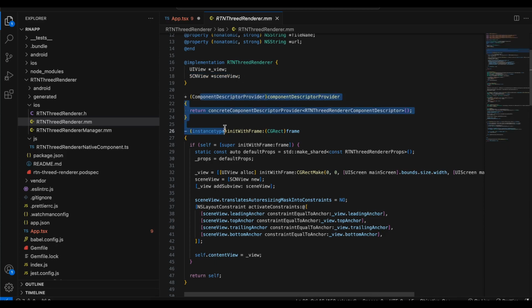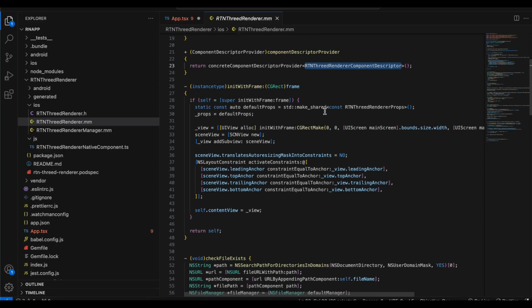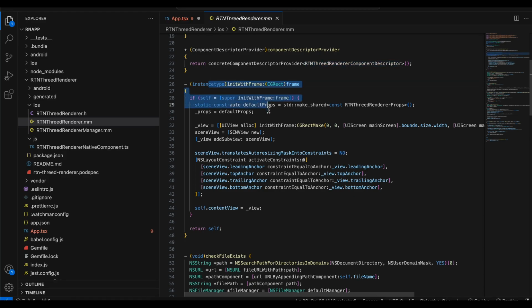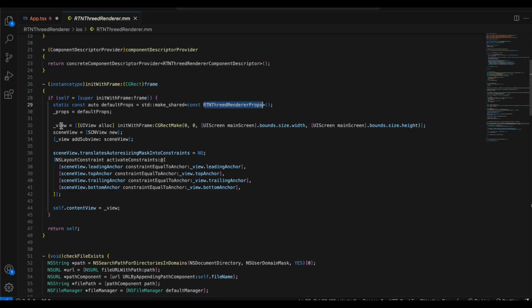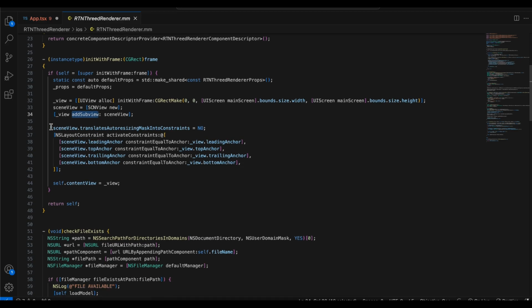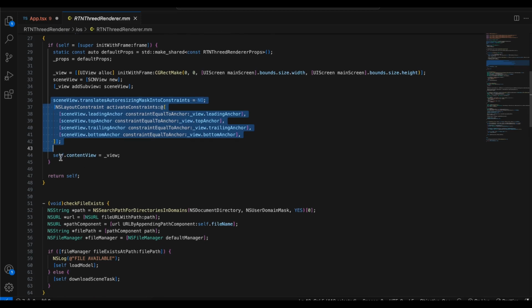Again, this has been copied from docs and only this name has been changed. And here I'm initializing our UI view to occupy the entire width and height. Then we are initializing our scene view, adding it as a subview to our UI view. Then I am applying NS layout constraints to our scene view, and this has been copied from docs.